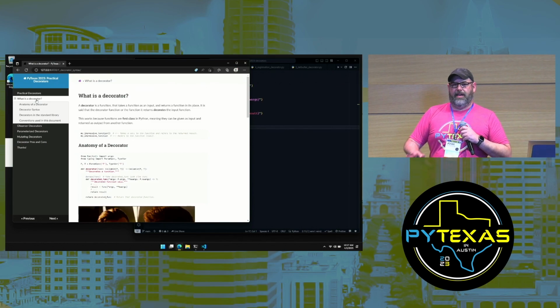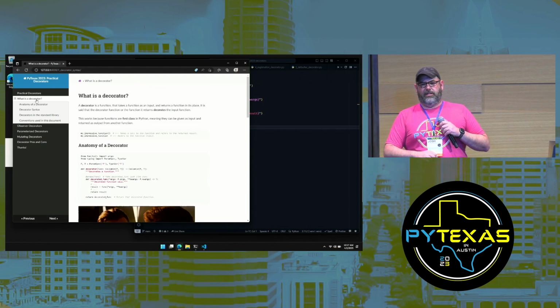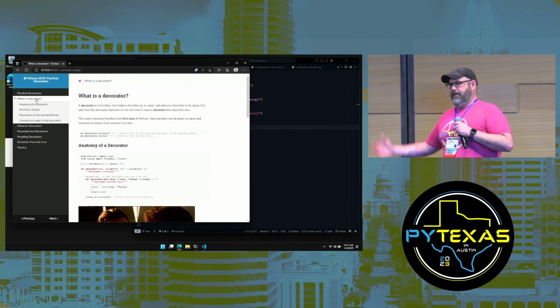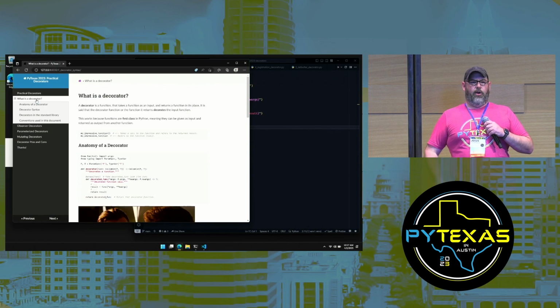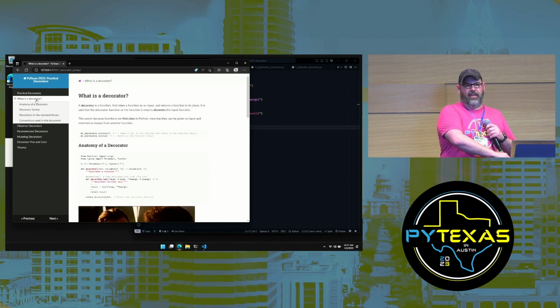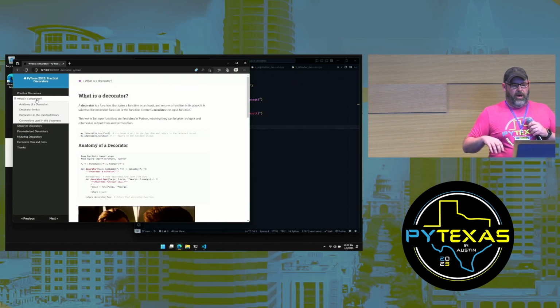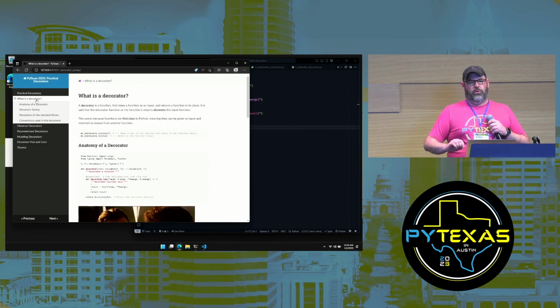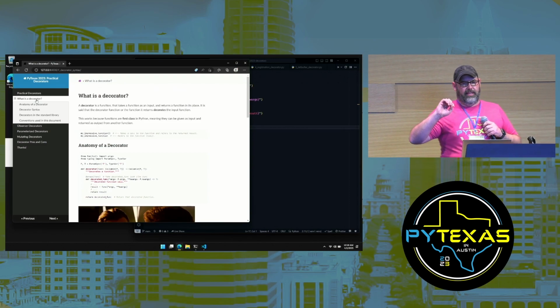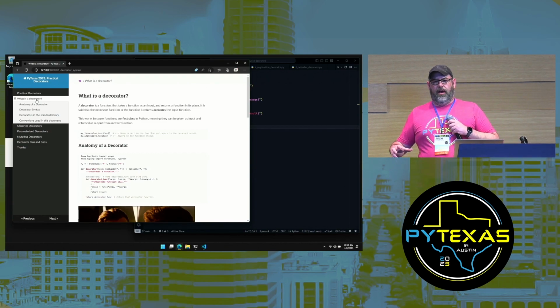And this works because in Python, functions are first-class objects, right? A function is an object just like an integer or a string or a list or a set or a tuple or a dictionary or my really cool class. It can be passed as input to a function. It can be returned as output from a function. And a decorator uses this. What a decorator allows you to do is wrap code in other code.